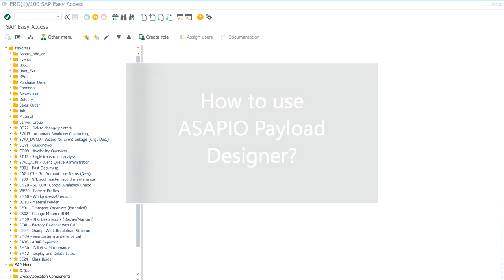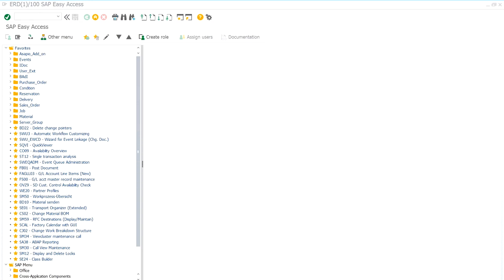Hi everyone, my name is Benedict from ASAPIO, and today I will show you the new ASAPIO Payload Designer, which is a powerful tool that simplifies the creation and management of data payloads.